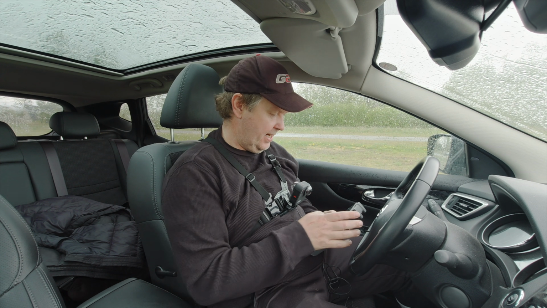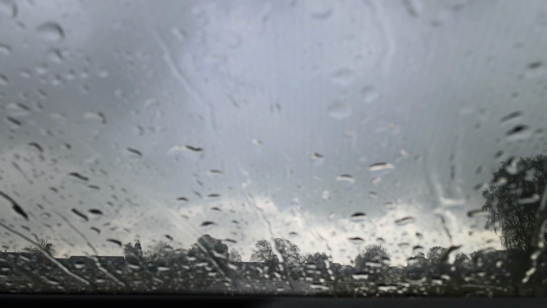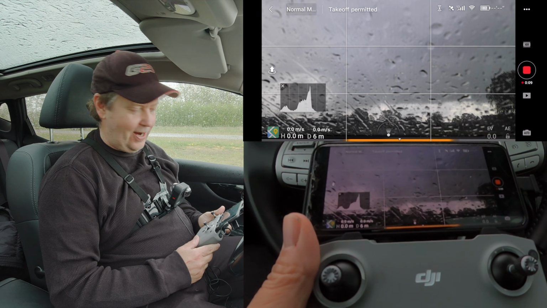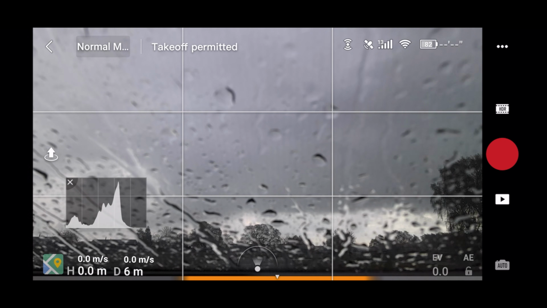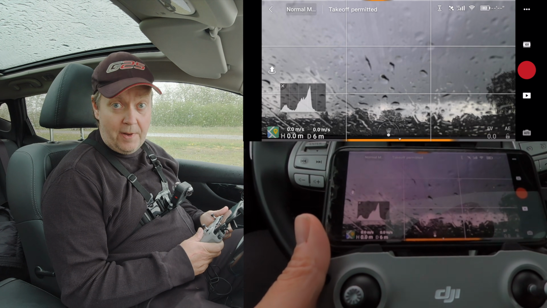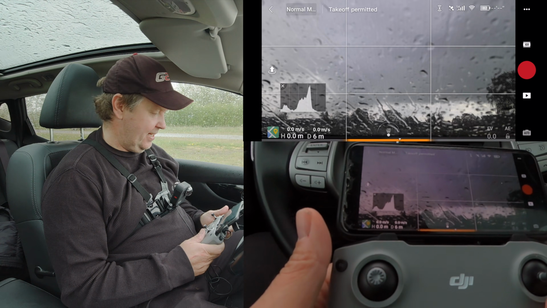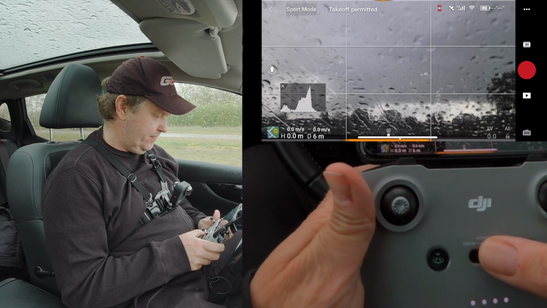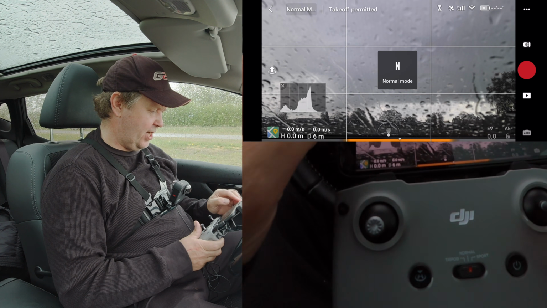So let's just head in here and press Go Fly. As you can see on the outside, it's really raining, so it would be very irresponsible to fly right now. This is the standard fly interface of the app, and it's much like we knew from the Mavic Mini, organized in a way that's very easy to navigate. In the upper corner here, you have the flight modes. If I change those on the remote, you can see they will change up here as well.